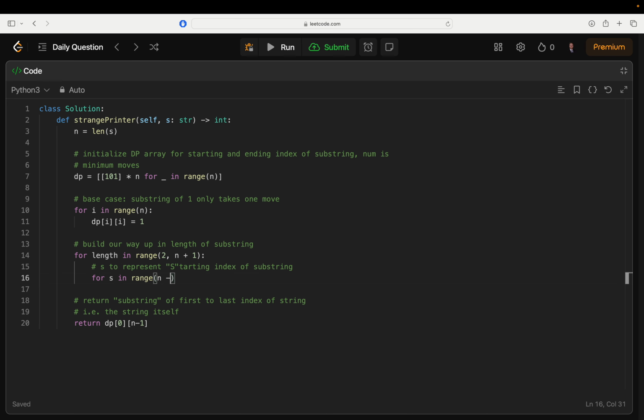It's going to be n minus length plus 1. Okay? So it's the total length of the thing minus the length of the substring that we're currently looking at plus 1, because it's 0 indexed and we're dealing with length here. Okay?